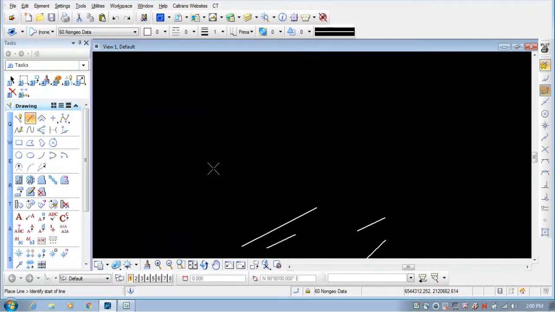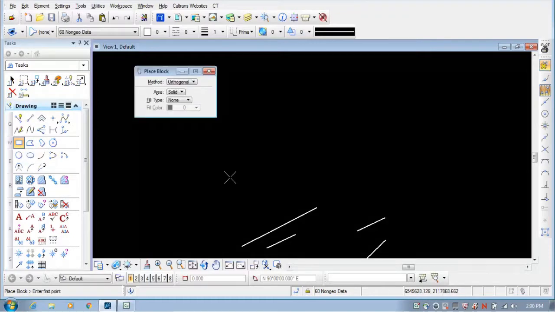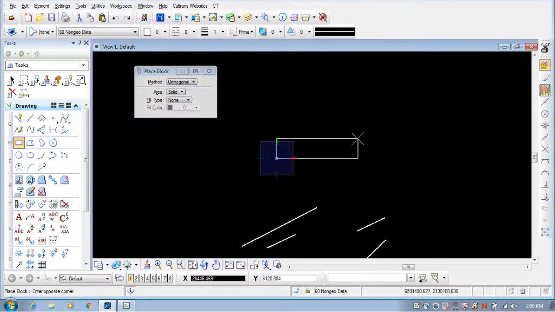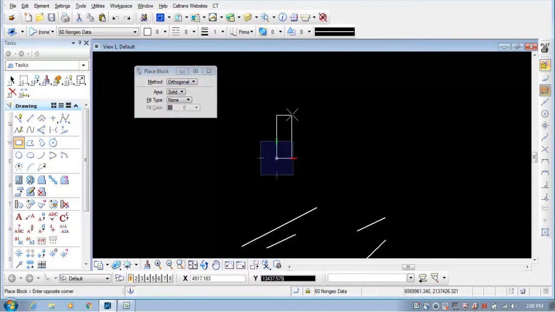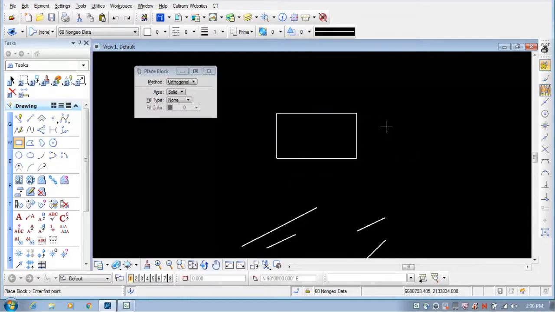I'm also going to show you how to draw a rectangle. Use the place block command to draw a rectangle. There are two ways of drawing it. One is orthogonally, which is what I'm going to do. I'm going to digitize the begin point, and I'm going to drag my mouse away from the begin point to specify the top right hand corner of the block that I'm going to place to complete drawing a rectangle.